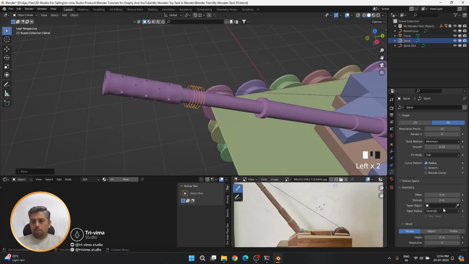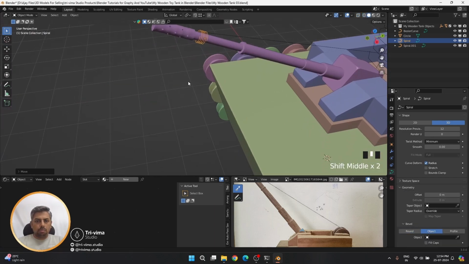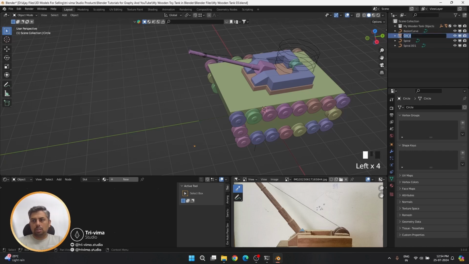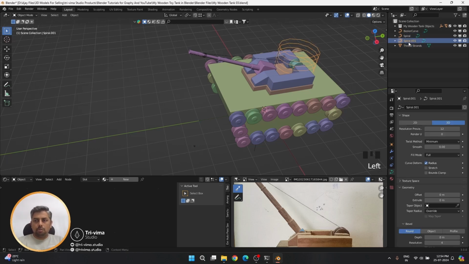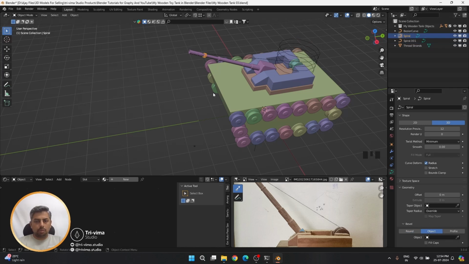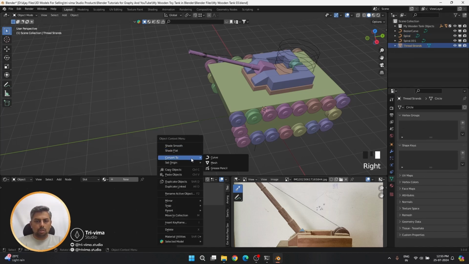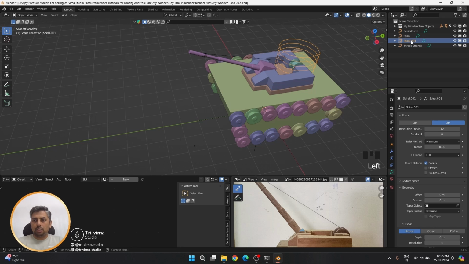In this I will use those objects which are being made right now. This one, let's name it strands or thread strands. This we'll name later. First let's give it a name here, and I'll pick this strand. This is not getting it, so I need to convert them to curve, and after that I can use them.